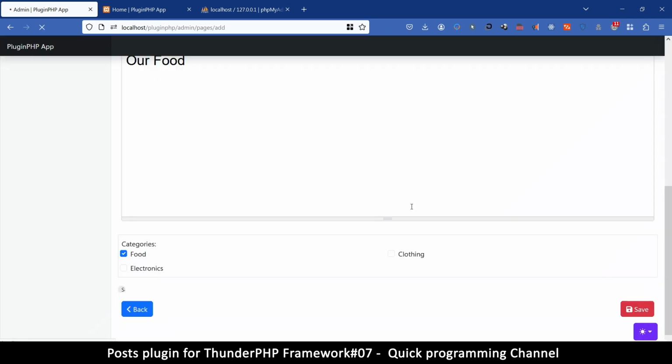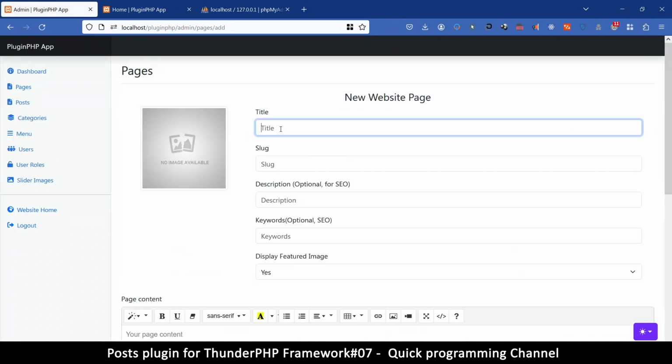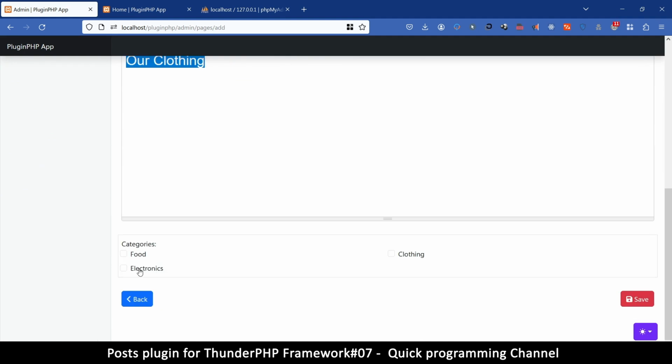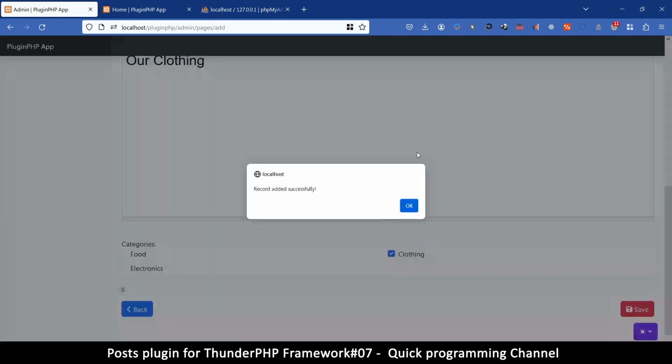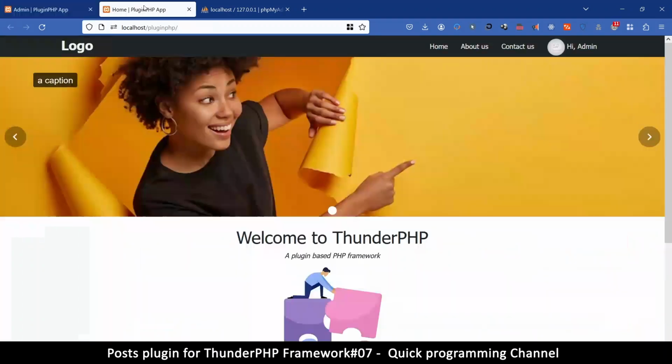Boom. Food. Now just for the sake of example, let's put one more that will have clothing, yeah, just so we can see the differences. And of course our clothing, like that. And let's put our title over here and clothing here and save. Awesomeness. Okay, so at least we have a few more pages. Now keep in mind that we won't see those pages over here until we add them to the menu.